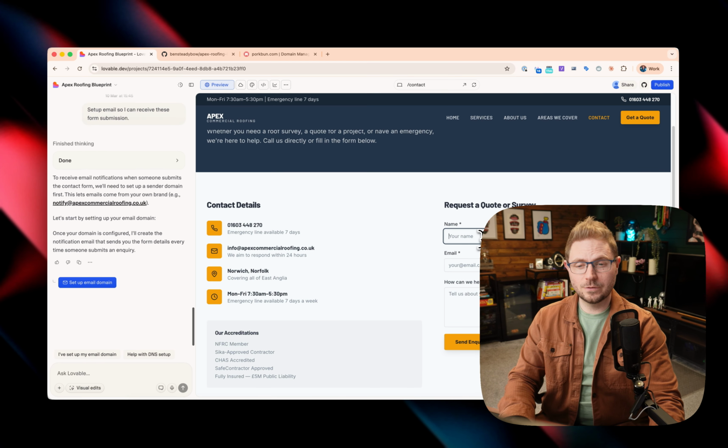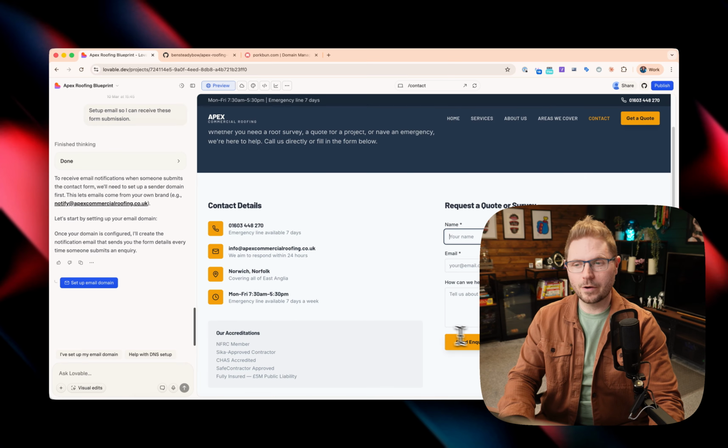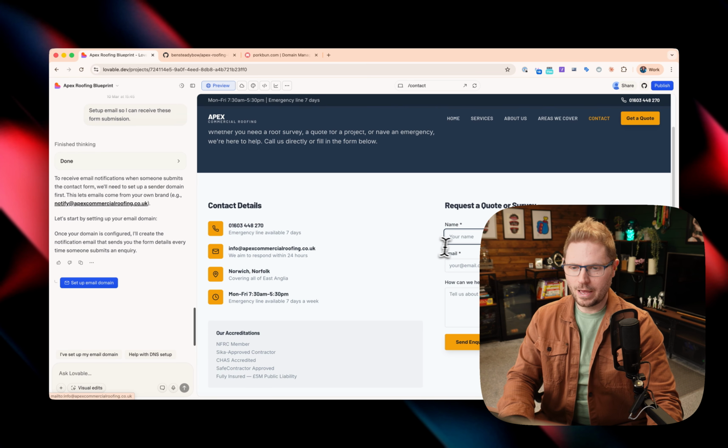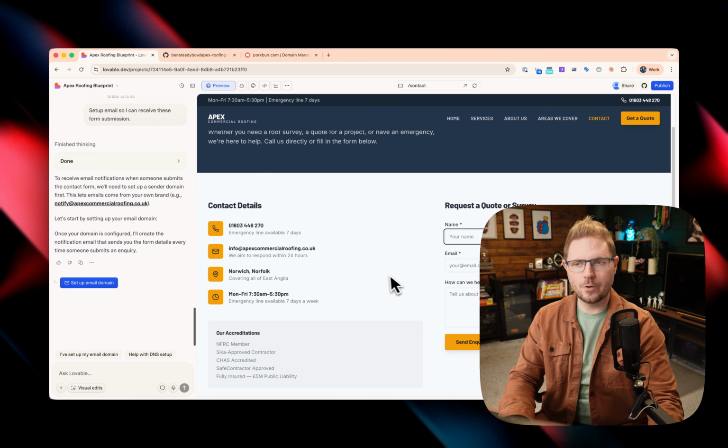If an EU citizen were to fill this out and hit send inquiry, their personal details would hit the Lovable Cloud EU servers, and then you would receive the notification email. So all GDPR compliant and nice and easy to set up within Lovable with no extra steps.